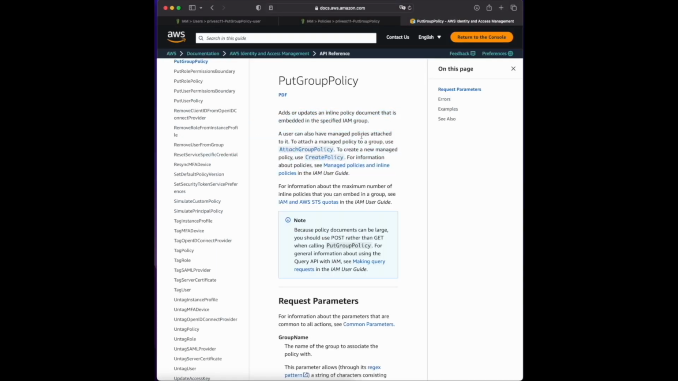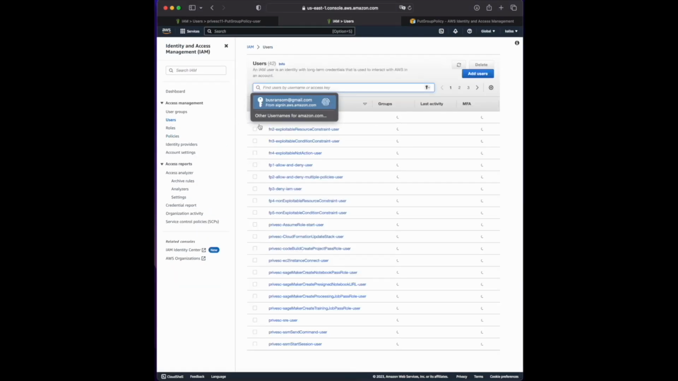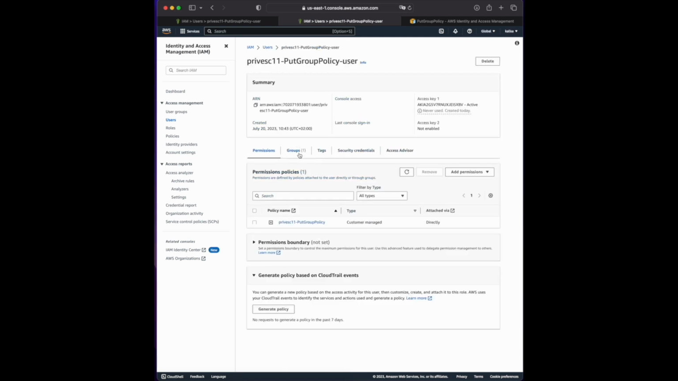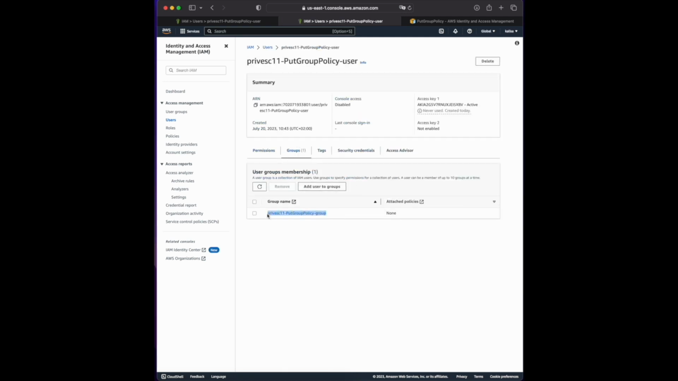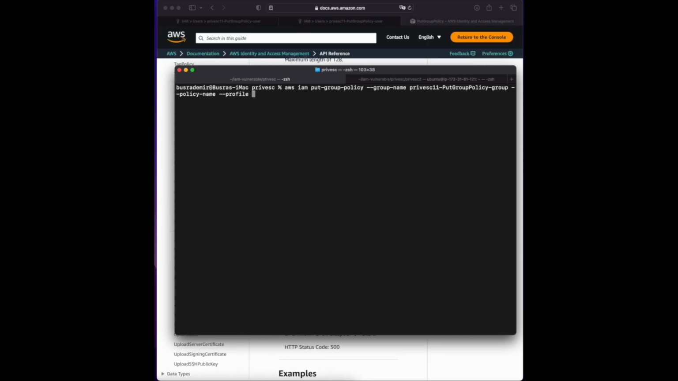We need to give a group name with no or less privilege permissions, users, and this user that we are in the group PrivEsc 11 put group policy group. So in order for this attack to work, we need to have a group with no or less privilege permissions. And we will give the policy name. You can call it anything. Let's call it test or anything that you want. We can define it anything. And then we need to have the profile, which will be PrivEsc 11.